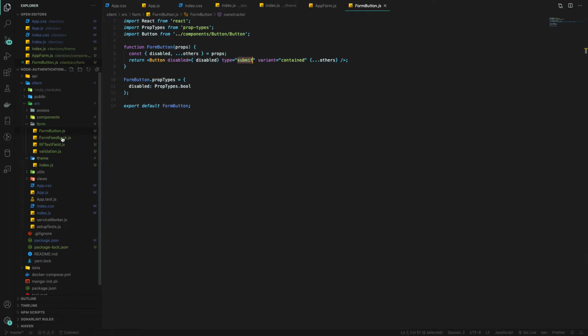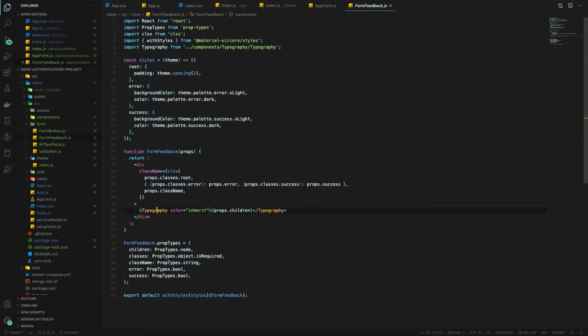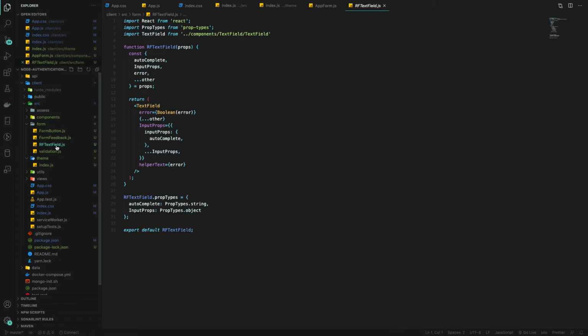And we also have the form feedback. This form feedback makes sure the message is laid out nicely inside the form, so either you have an error or a success, it will be shown over there. And also I have this text field, and instead of using the text field directly, this is the form field. The form field will have the error. If you have an error, then display the error. Otherwise, just display this text.